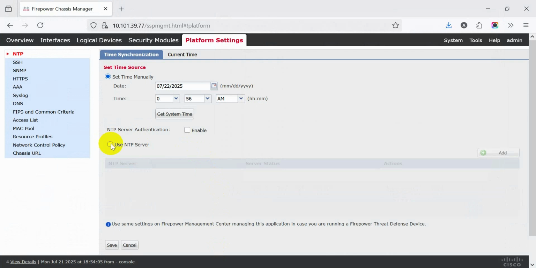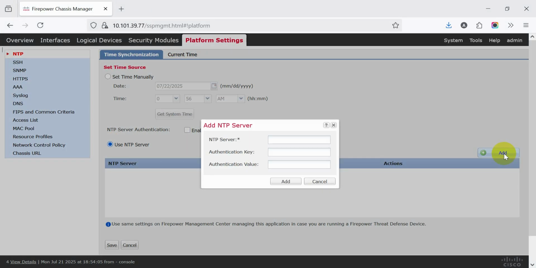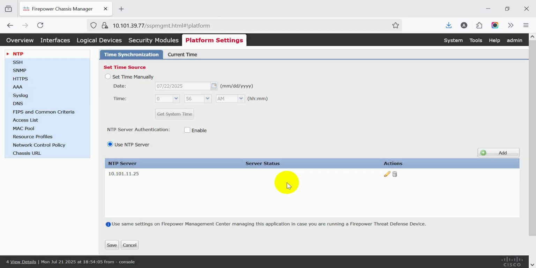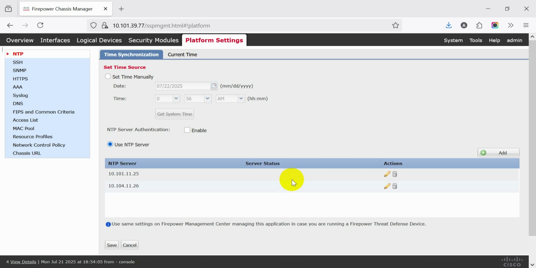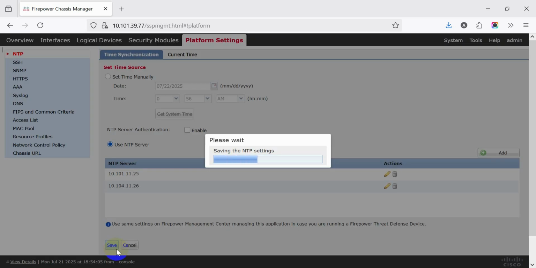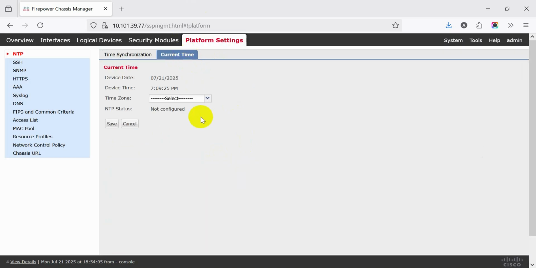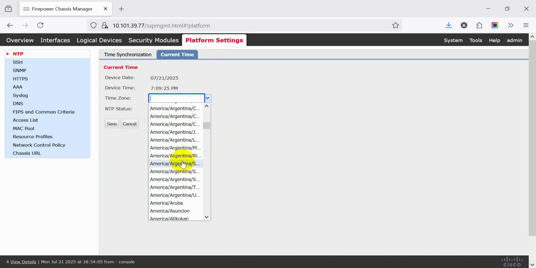Log into Firepower Chassis Manager, go to Platform Settings, then NTP. Click Add and put your NTP server IP. Click the current time for manual set time zone and save the configuration.